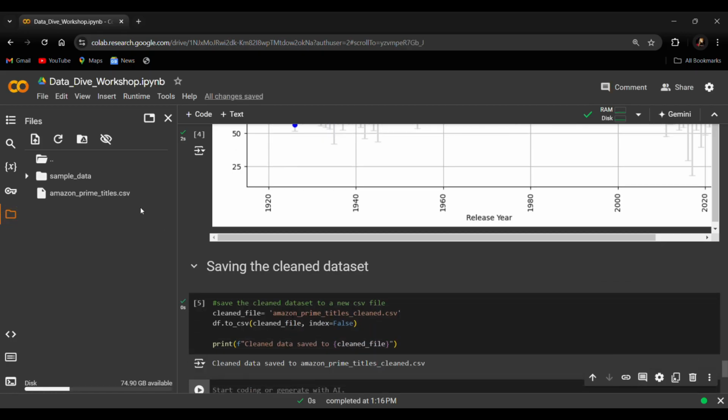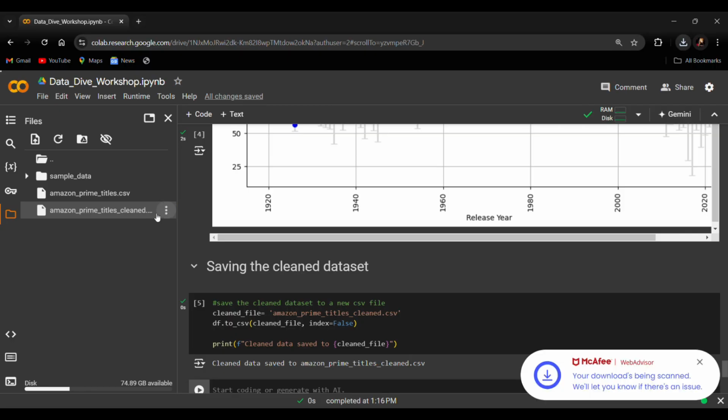And as you can see, the dataset is downloaded here. From here, you can click on the three dots and download the file. It will be present in your file manager. From here, you can share the dataset with others, as well as you can use the same dataset for further analysis. So that's all for this session of data cleaning, analysis and visualization using Matplotlib.